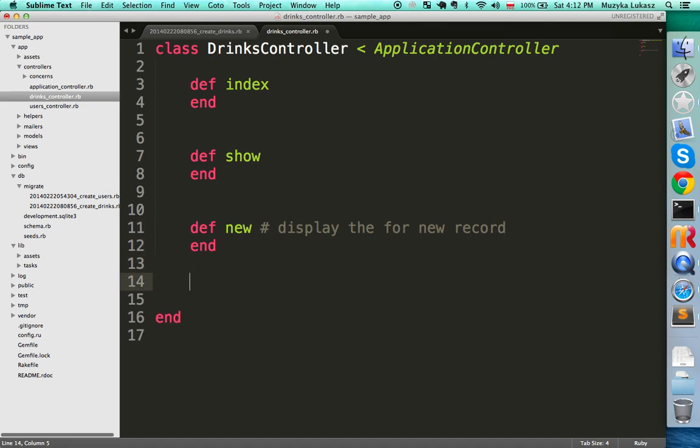Then we have create, which will actually save that new record. New will display the form to the user on the website, and when we click submit, that will go to the create action, and the create action will attempt to save the new record.